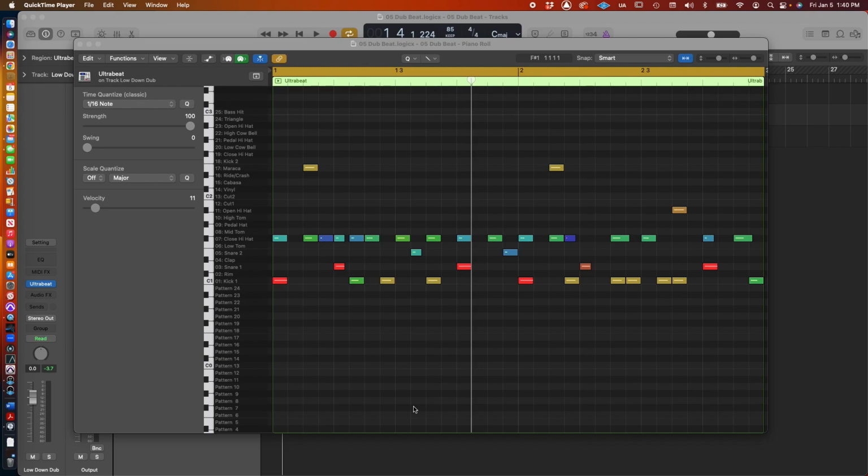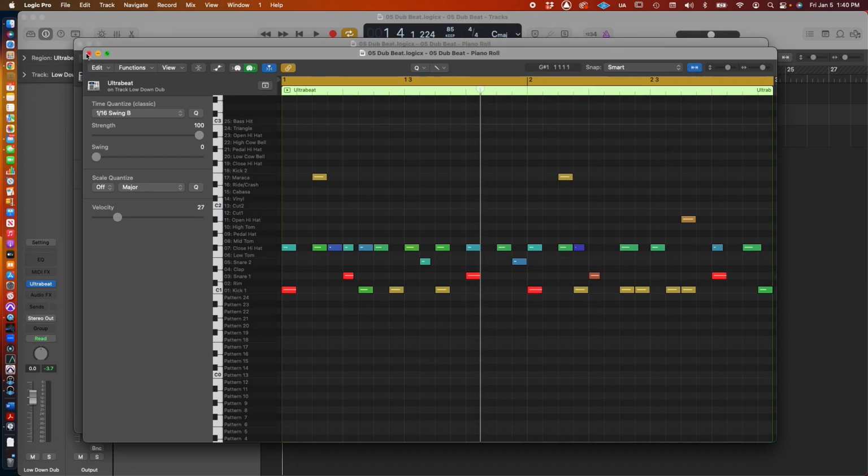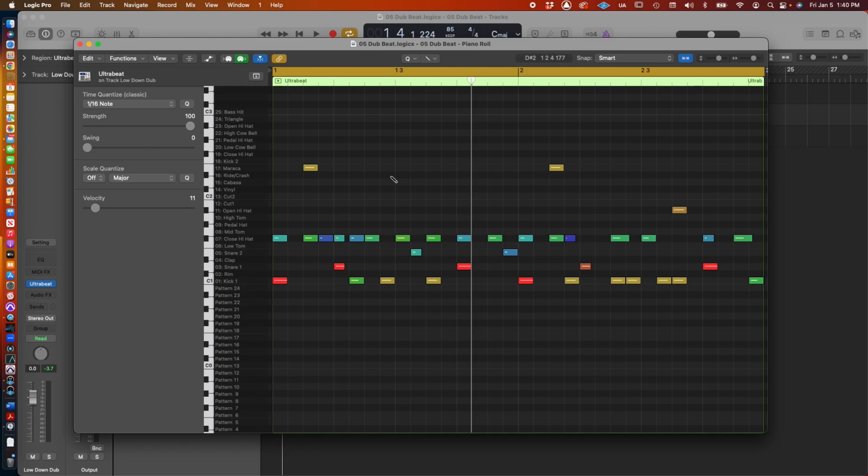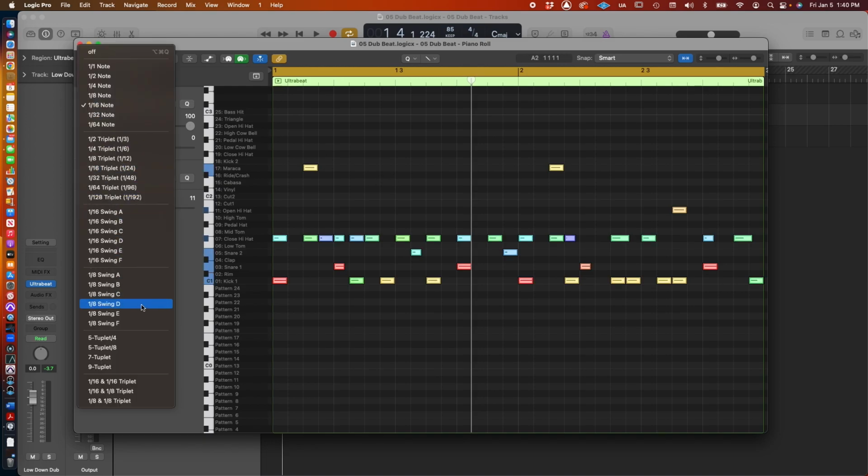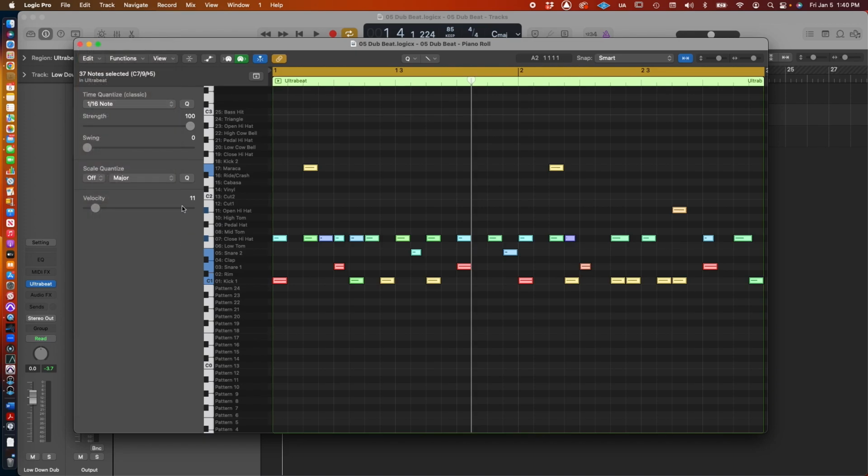All right, so now you've experimented with different settings on quantize by opening the piano roll with Command 4, doing a select all with Command A, and changing the quantize parameter here. Now let's go ahead and experiment with this swing knob here. We can achieve a lot of the same results with this swing knob.